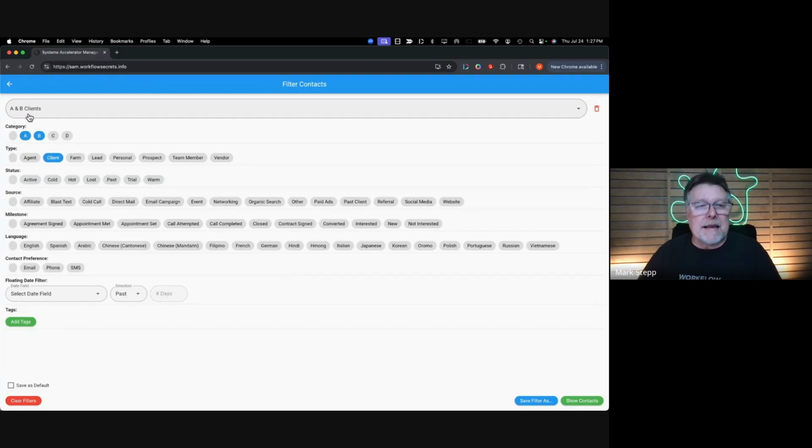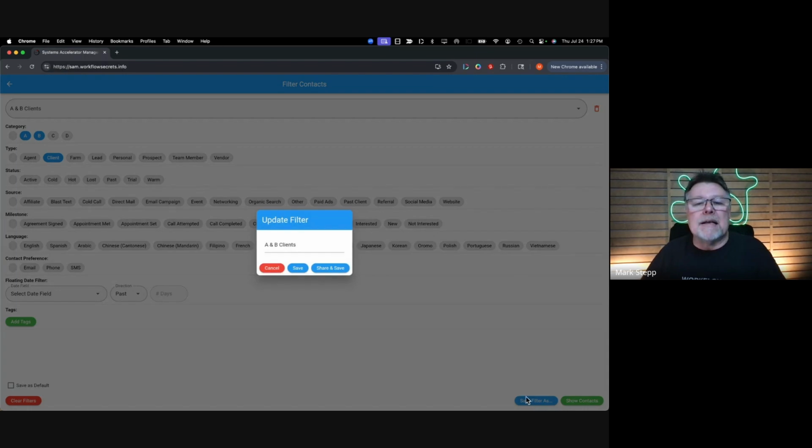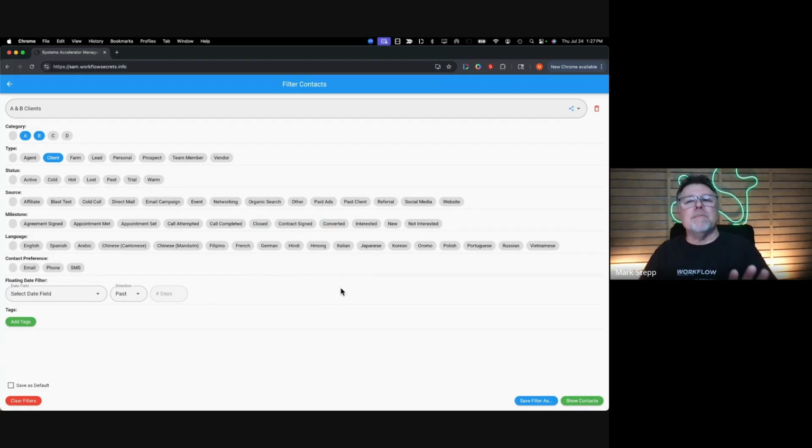So here's a filter for my A and B clients that have a category of A or B, and that they are a type client. I'm going to come over here and say save filter as. Whenever you have this save filter as, you can give it a name, and then there is a share and save option now. The share and save option, whenever you click on it, will take this filter and save it to a shared area where other users can use it.